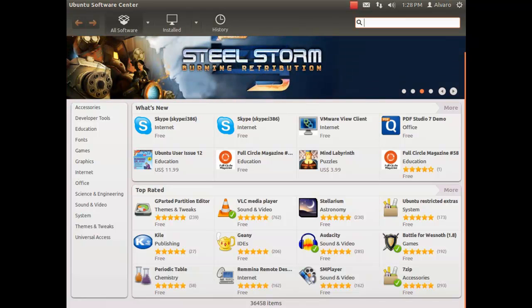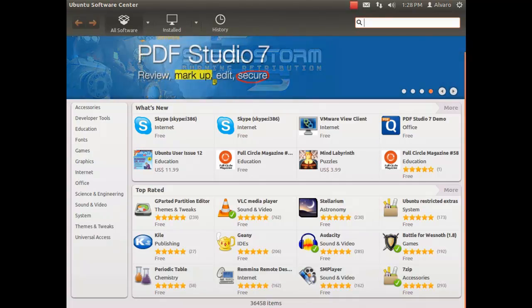In what's new, you'll find the newest apps that were just added to the marketplace. Right now the newest ones are Skype and all these other cool things. On top rated, you'll find the best rated applications on the marketplace, or games. I do currently have a lot of these. But if it's on the top rated page, you know it's going to be good.